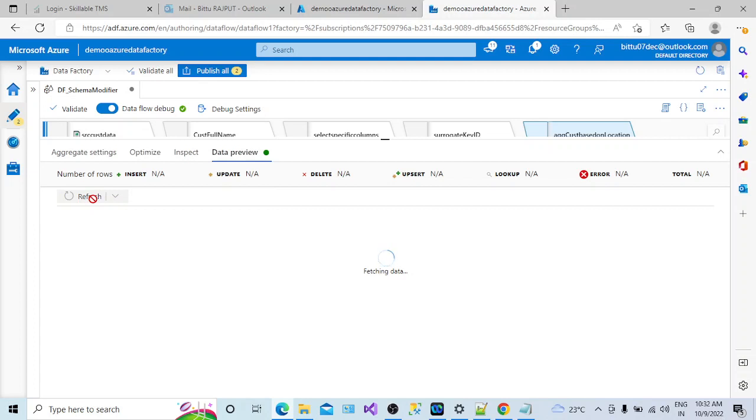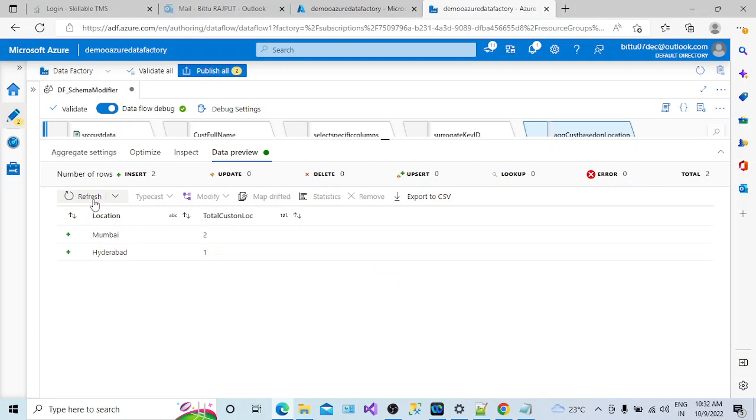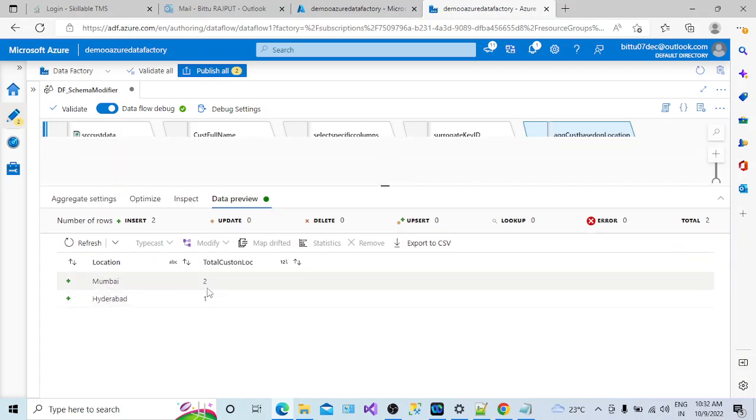So here we will expect only two columns. Here you can see the aggregate output is saying that we have a total of two records, two customers which belong to Mumbai location, and only one customer which belongs to Hyderabad location. So this way we will get the aggregation of the records.